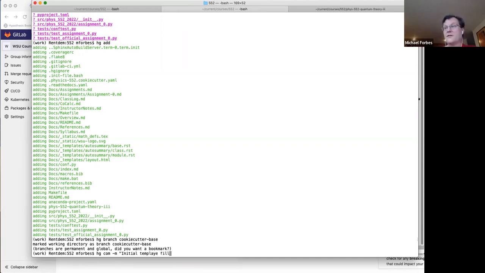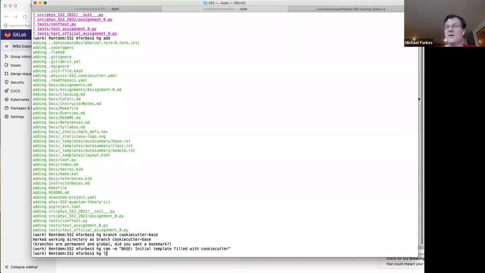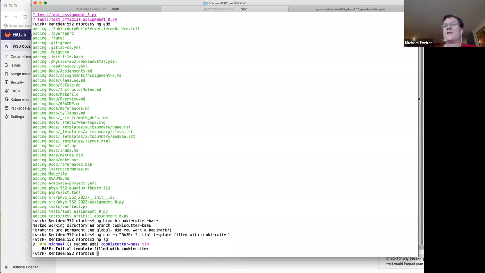Template filled with cookie. And I think I've been using the tag base for that. There we go. Okay, so I have that now. And then what I want to do is start modifying things and I'll start making my regular branch on top of that. Make sense? So I should probably update to the default branch.